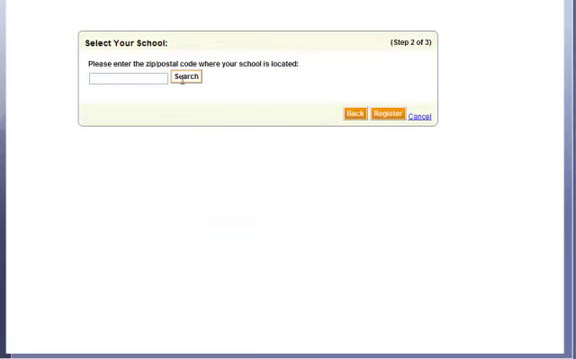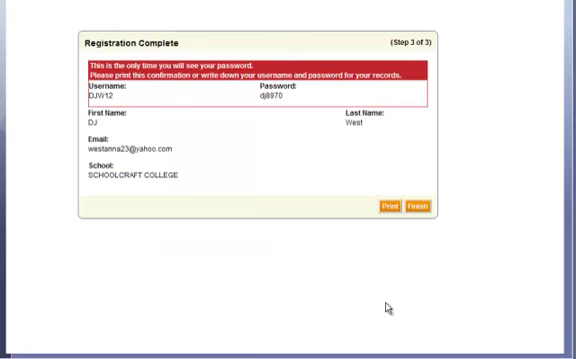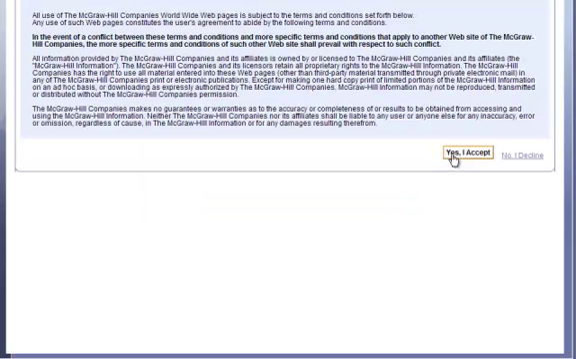Enter the school zip code where it will be listed. Find your school. If it's not, you can click up on the Add New School button. There you have your username and password, and you need to make sure that you write this down because it will not be saved for you. And then once you've got that information down, you hit finish, and you have to accept the terms.